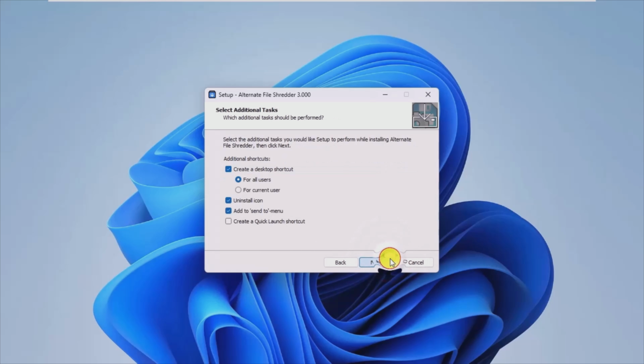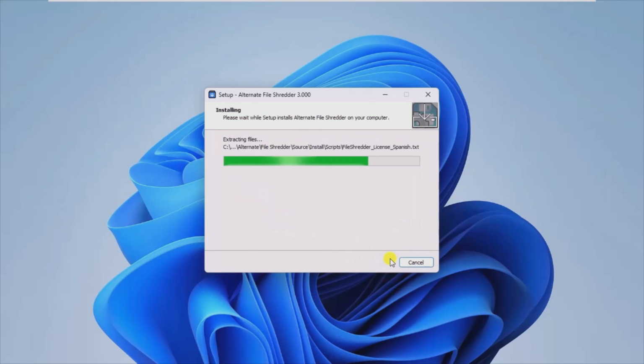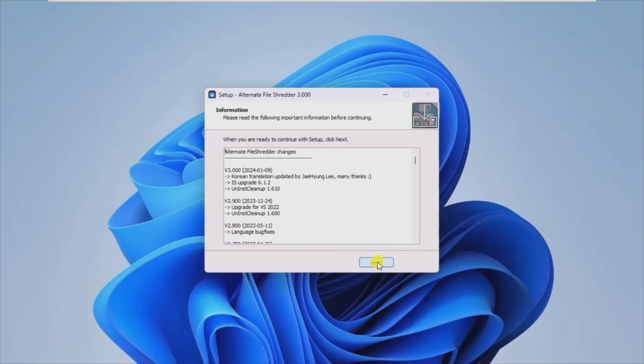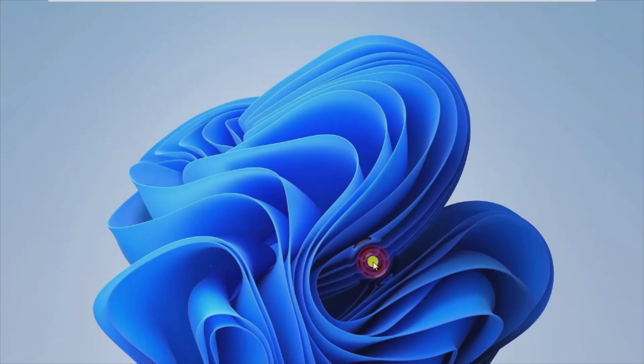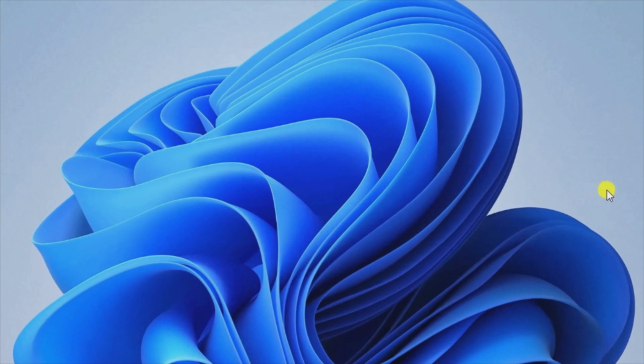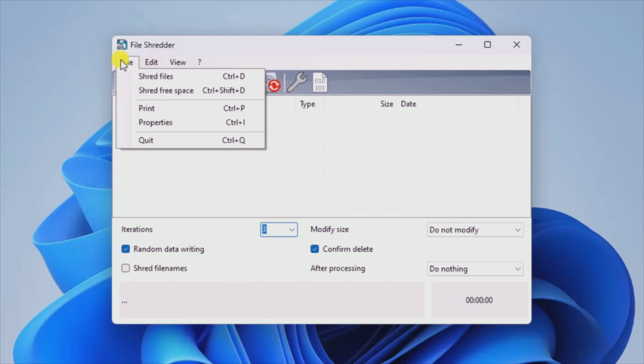Before proceeding with the shredding operation, you can ask Alternate File Shredder to overwrite the data with random information and destroy the file names. This will make it even more difficult for other users to try to recover the files, bypass the write protection, if available, and disable confirmation deletion. You can also choose the number of iterations and clear free space to prevent recovery of already deleted items.